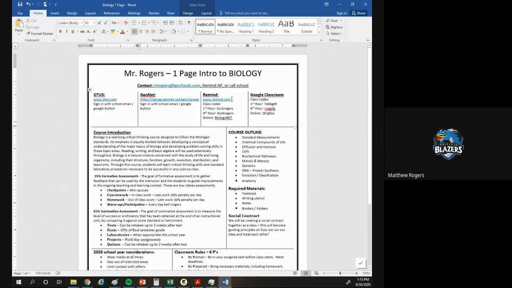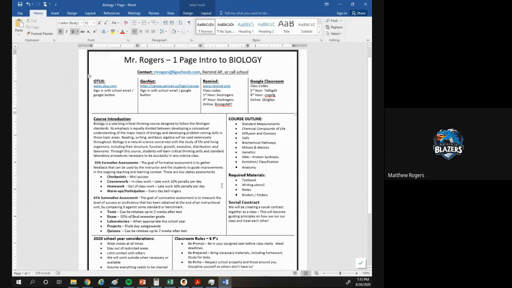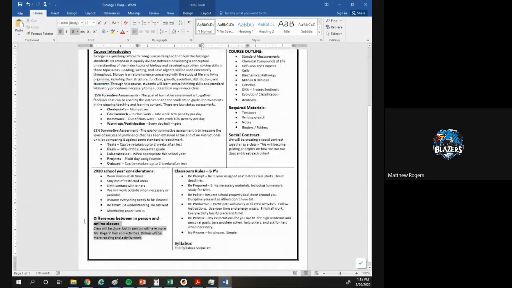You'll also notice that Remind here, these are not the right Remind codes. These are not the right Google Classroom codes for you guys at this moment, but these are important for you guys to join. I'll show you what the right ones are in a second. Okay. Things that I want to make sure are clear down here, it's the same thing that's on yours.